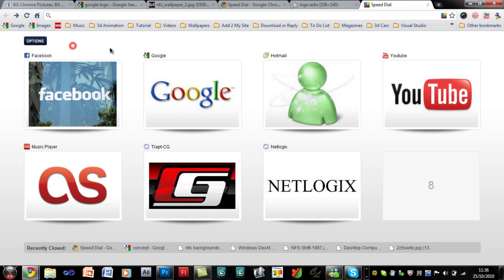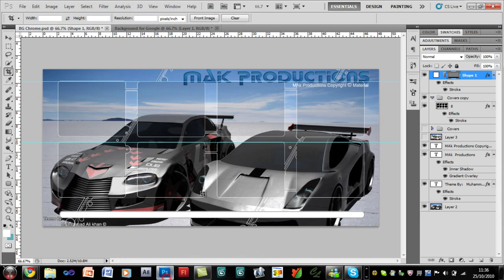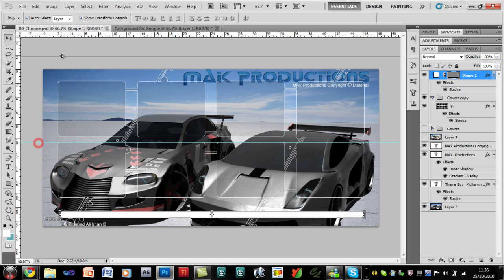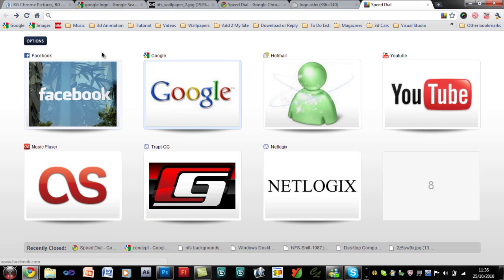How do you set the background? Now this background, you can create your own background within Photoshop. This is what I've done here. If I can somehow get rid of the rulers, maybe that will make this a lot easier to see. Okay, so all I've done is I've created a few boxes where these will go.